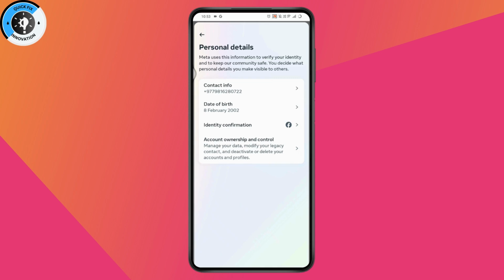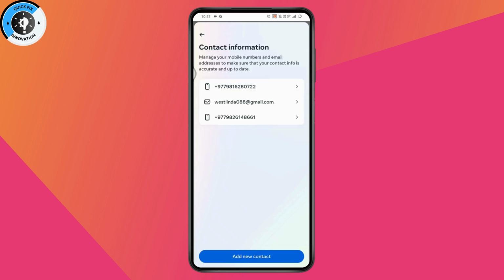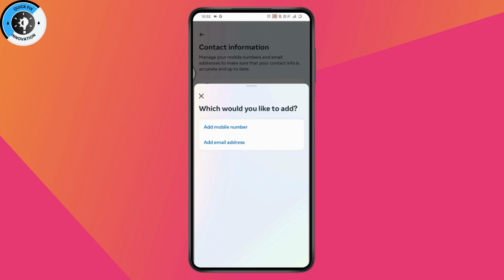Under personal details, you will have your contact information. So you just need to simply tap on contact info, and here on the bottom you will have add new contact. So tap on add new contact and then tap on add email address if you want to add the email address, or if you want to add the mobile number, then you can tap on add mobile number. So for now I'll be choosing add email.